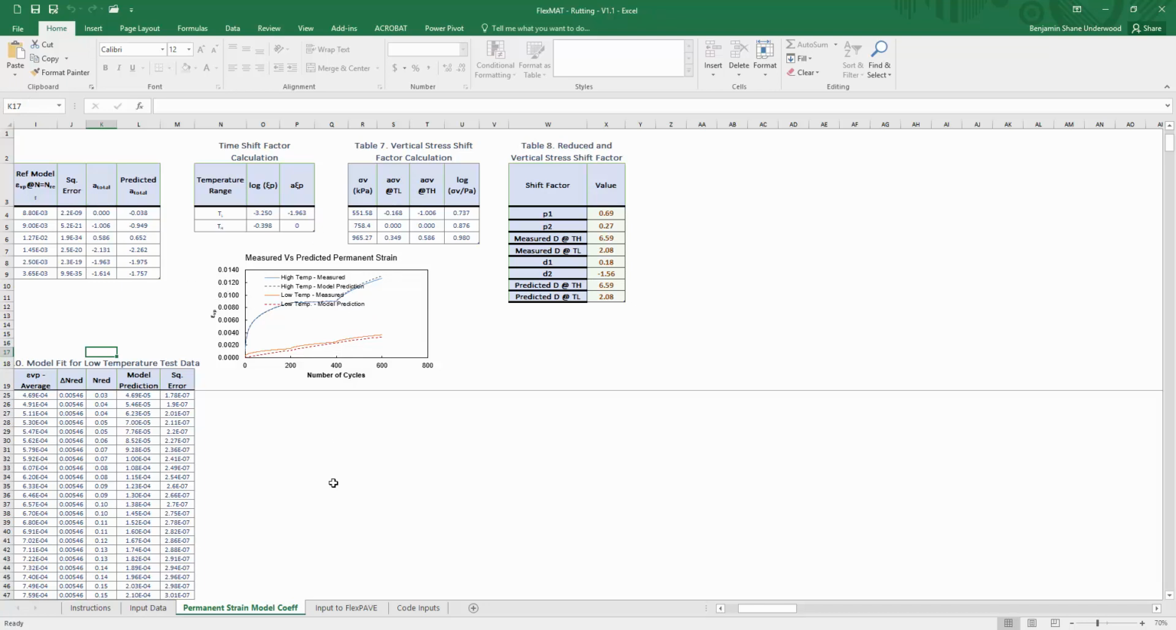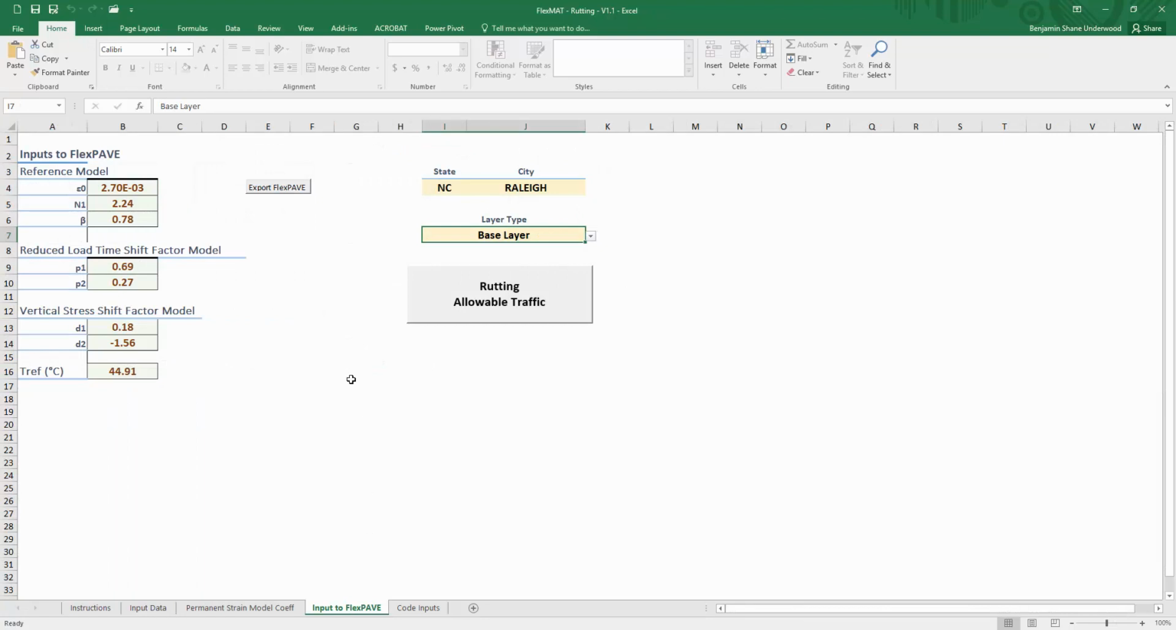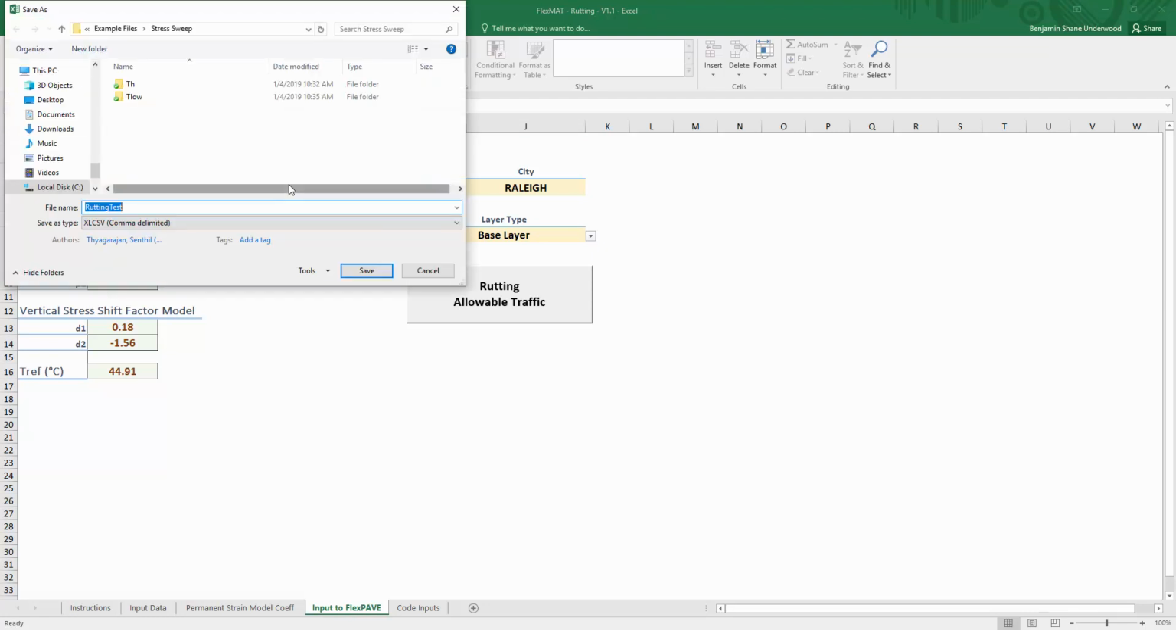Once we've created the model coefficients, we then want to export this into FlexPave. To do that, I go to the Input to FlexPave tab. You'll see the reference model coefficients are listed in column B. And in order to generate the output file, I'm going to select Export FlexPave.